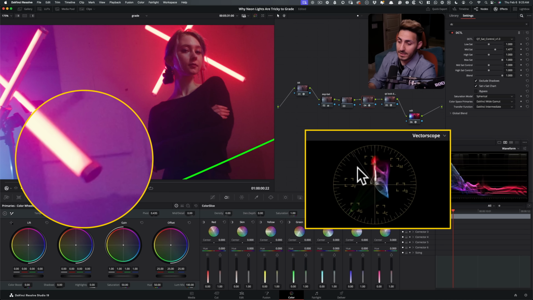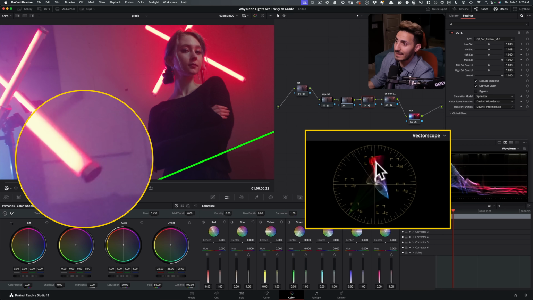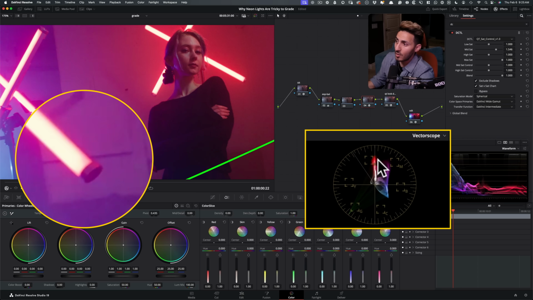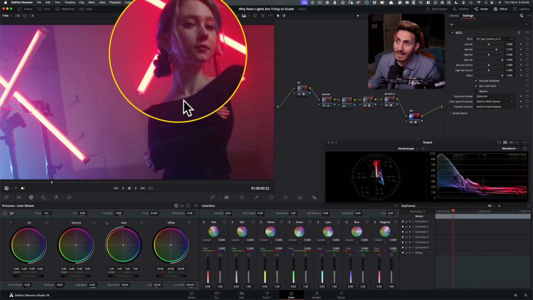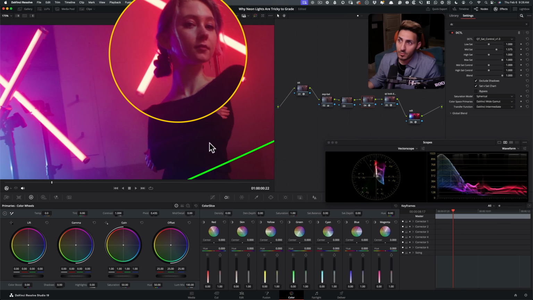I'm going to reset it so you can see it again. As I add more color, we actually clean up our image. Look at this, we're cleaning up our image. And this is before, and then this is after. Look at how much more magenta we added.